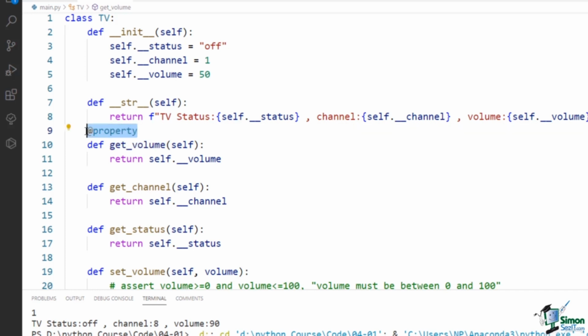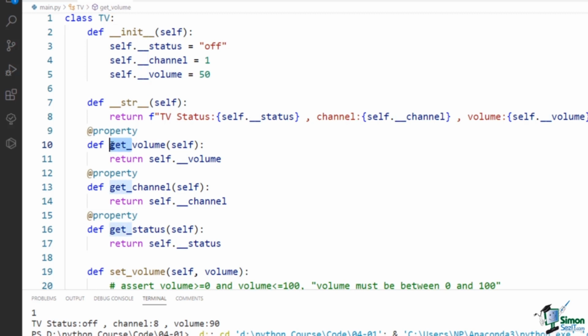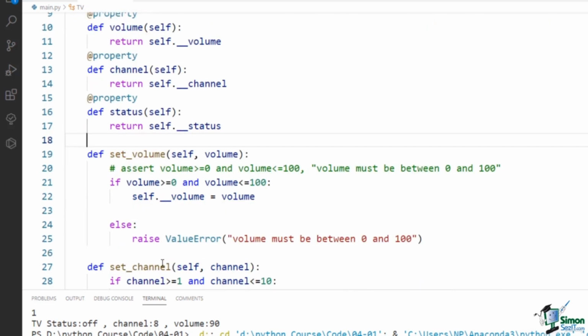And I copy this statement and paste it for get_channel and get_status. Also, I simplified the name of the getter methods. Here, I remove get_ from the name of the methods. And for setter methods, we have to use another decorator.